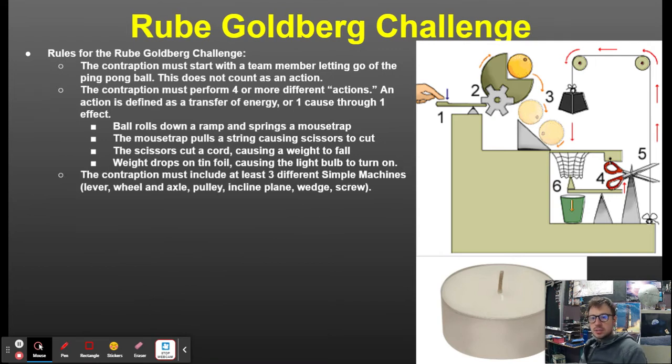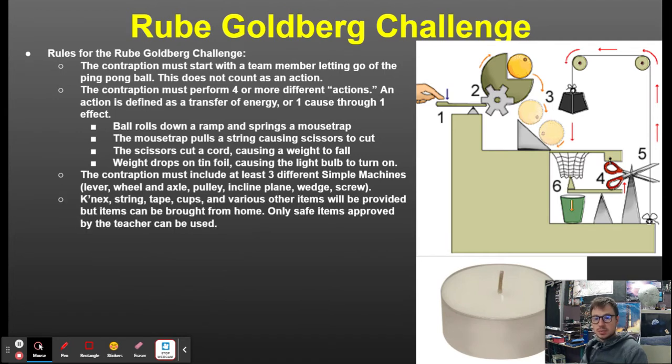All right, so the contraption must include at least three different simple machines. So: lever, wheel and axle, pulley, incline plane, wedge, screw. You have to include at least three of those, right? Now it's not just three levers, or three wheel and axles. You can use multiple of each, but you have to have three different simple machines.